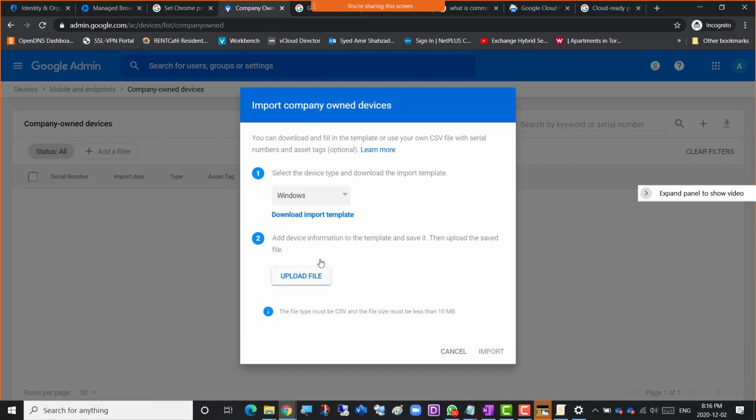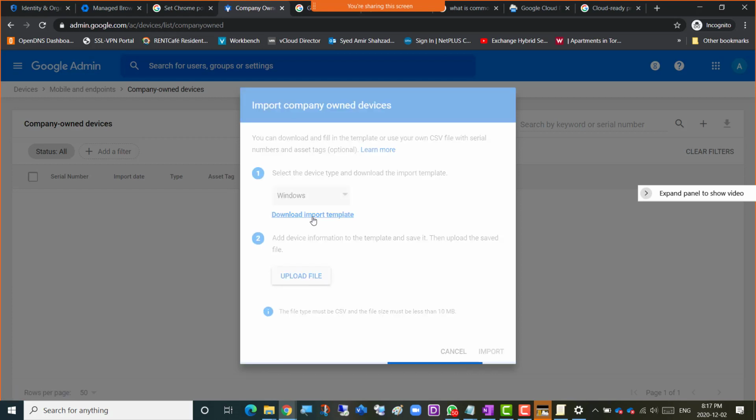Suppose I go for Windows, there, download import template, add device information to the template and save it, then upload the saved file. So it just says that, oh, you have a Windows device, you want to register it with us, so company owned devices, right? And I'll click that download import template.